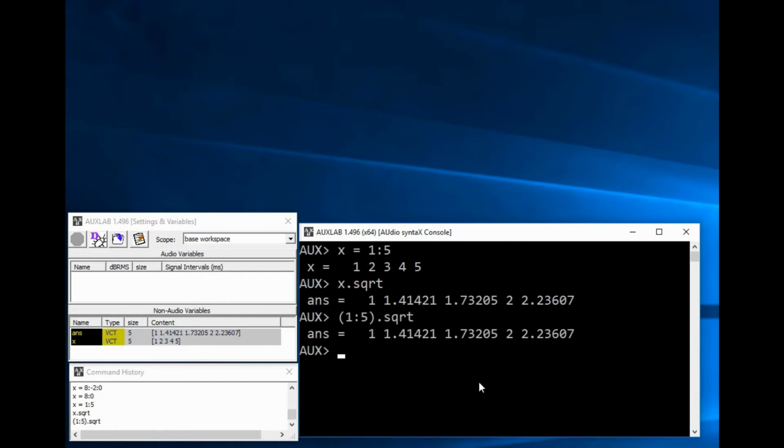There are other kinds of functions that take a vector and compute the property of the vector. For example, to get the summation of the array, .sum, to get the average of the array, .mean.